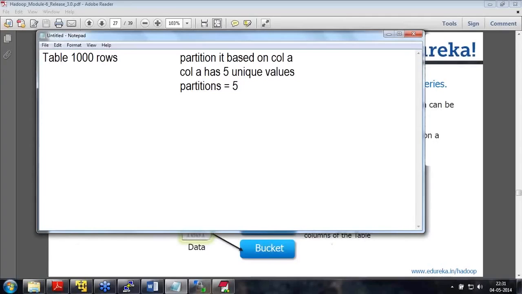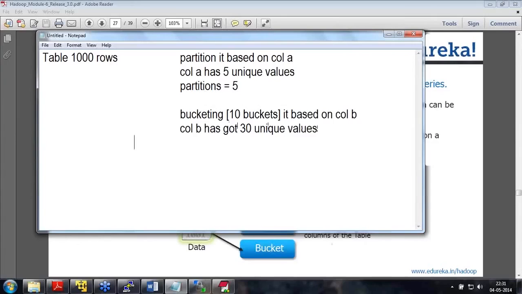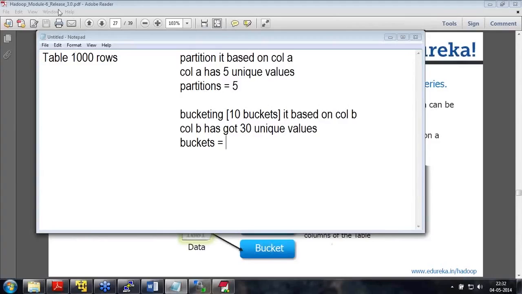Now on the same table, I am going to do bucketing based on column B. And when I'm saying bucketing, I want to specify the number of buckets. So I would say 10 buckets. Okay, I'm bucketing it based on column B, and column B has, let's say, 30 unique values. Tell me how many buckets would be there. It would actually be only 10 buckets because I have said 10.